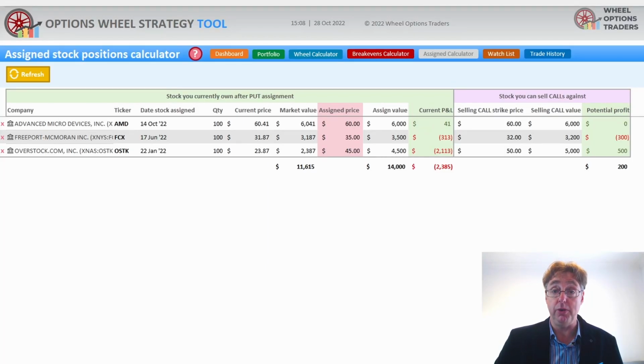Trading options with the wheel strategy is all about selling put options on an underlying stock until you get assigned that stock, and then selling that stock, hopefully for a decent profit.